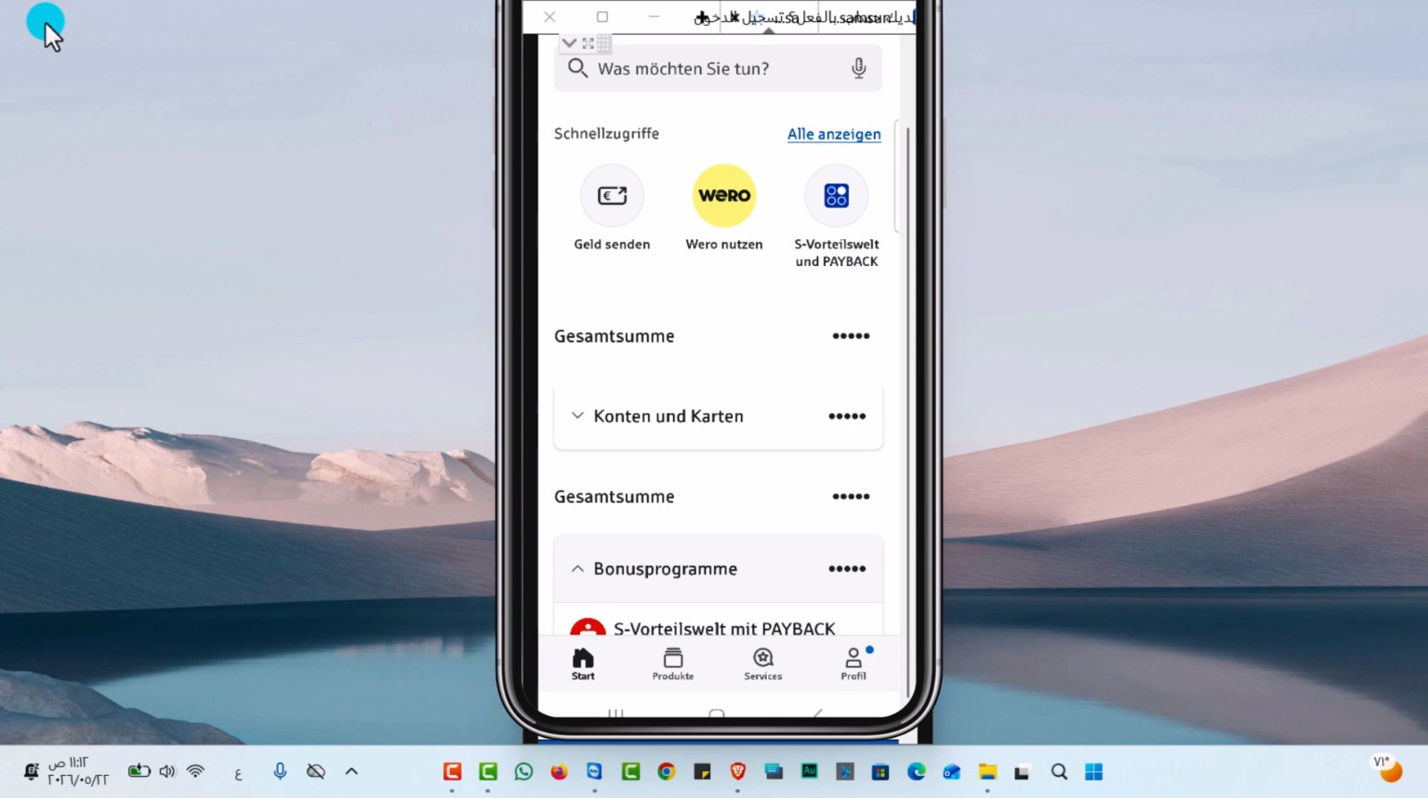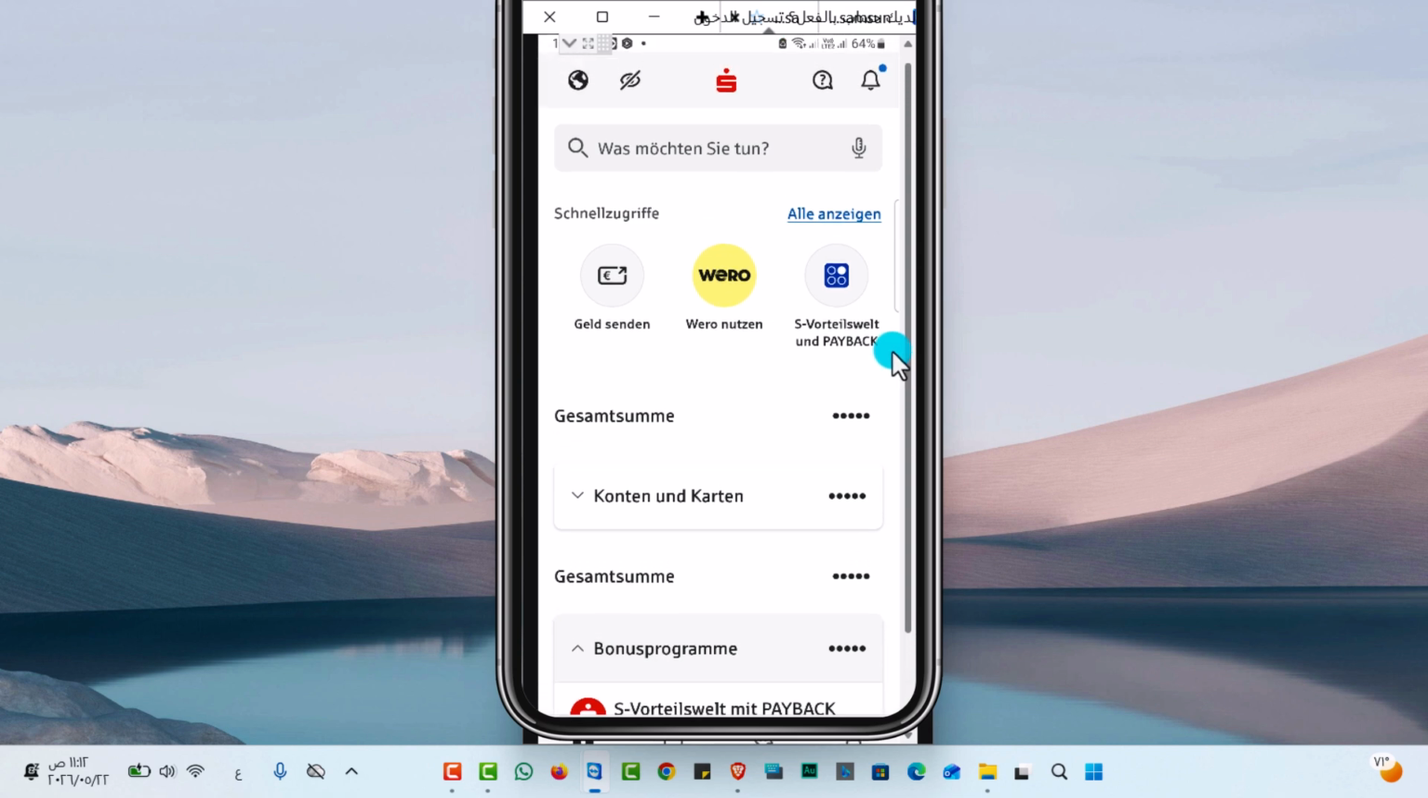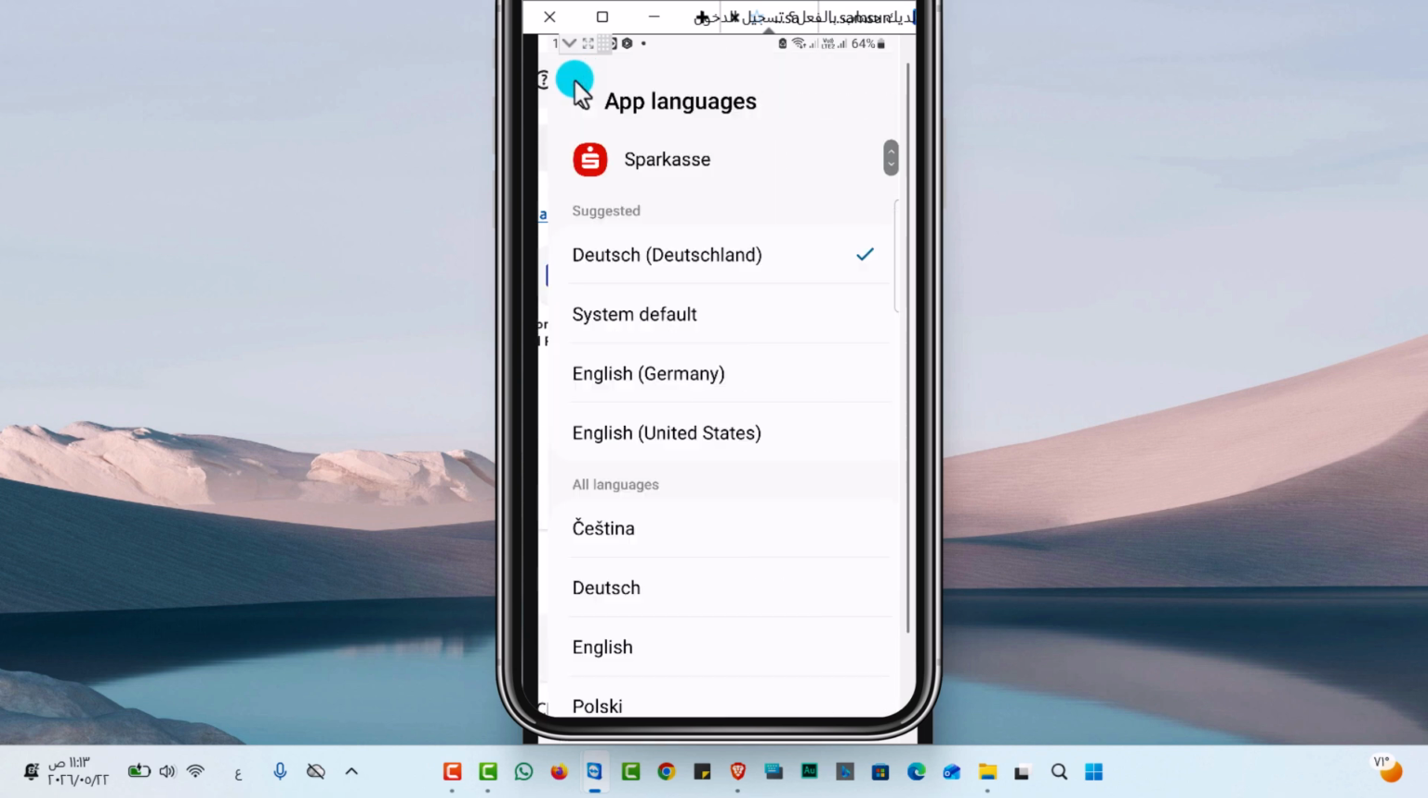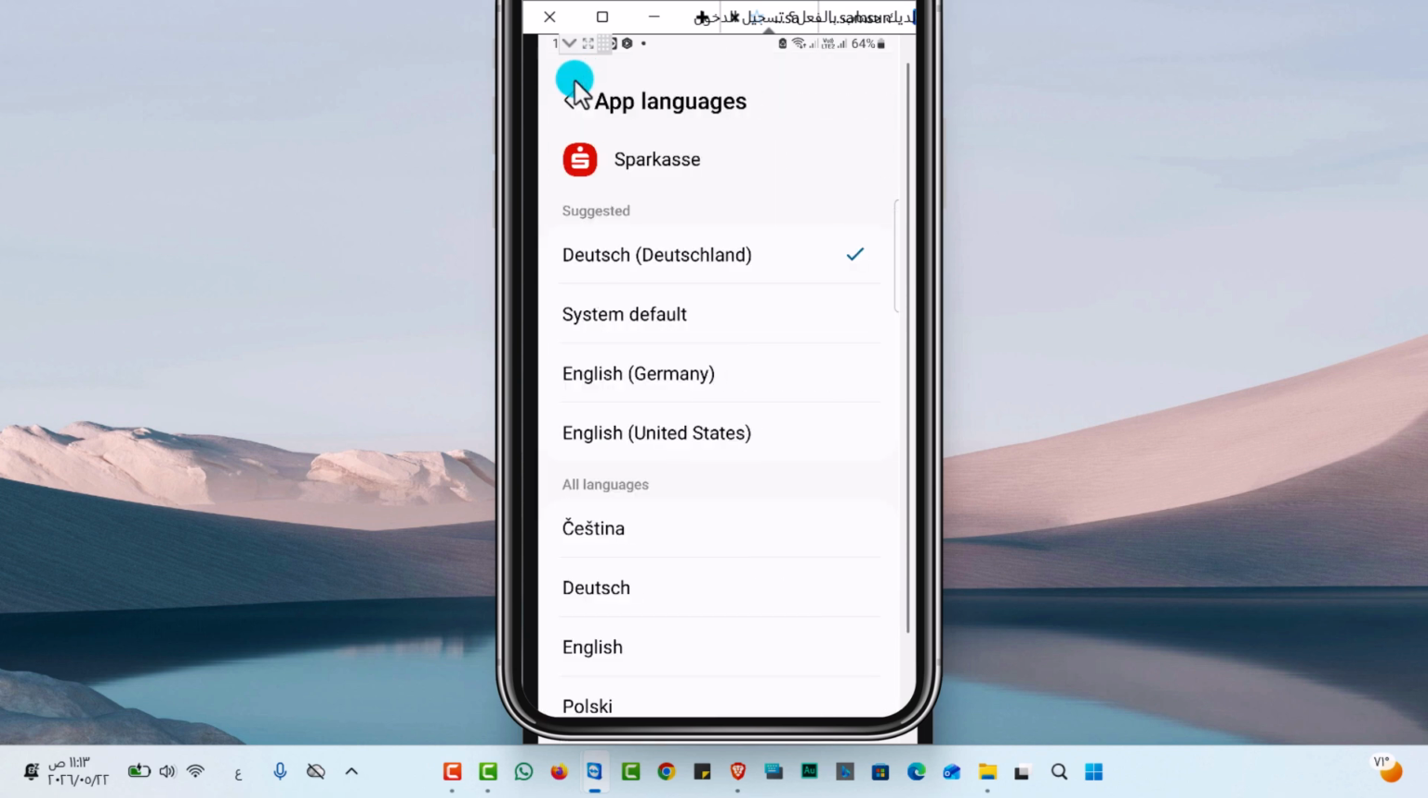We will see up here on the home page at the top, there is an icon like a globe or Earth. As you can see, it shows you the languages currently available for the app. Sparkasse is telling you that the app is currently set to German. I want to change the language to English, so we will scroll down and choose English.